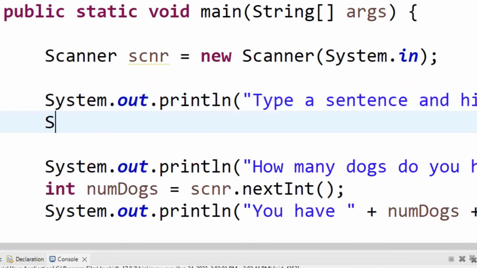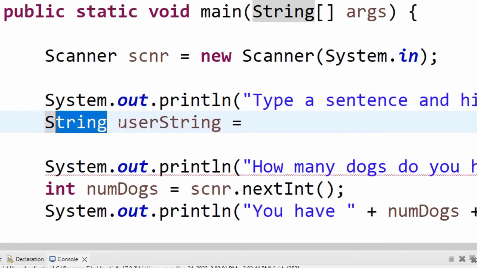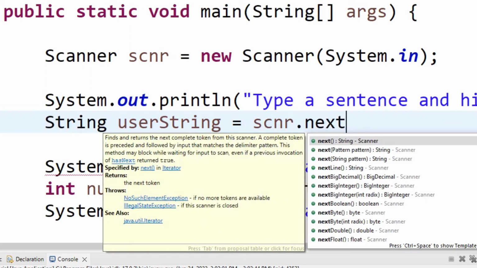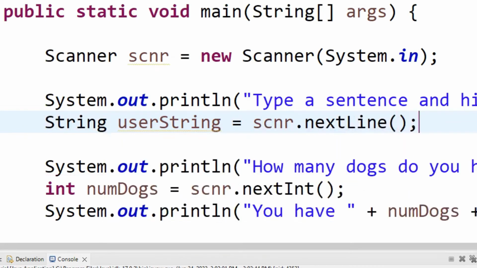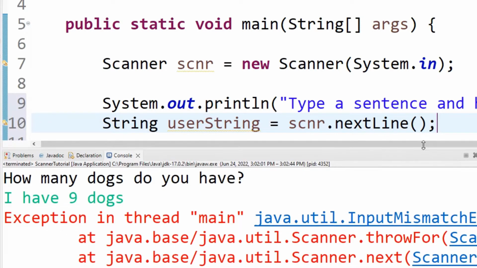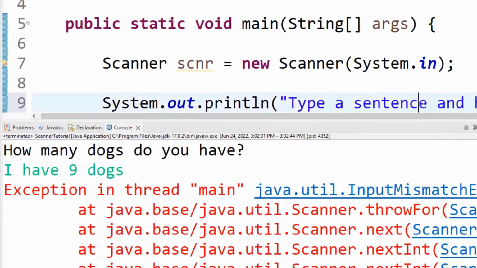And then on the next line, we'll write String userString. So we've just made a string that is named userString, and then inside of that string we're going to store what is returned by the method scnr.nextLine. So the nextLine method is going to take the whole line that the user types in up to and including the enter key character, which might seem kind of irrelevant right now, but it's going to be relevant in a sec once we switch up our code.